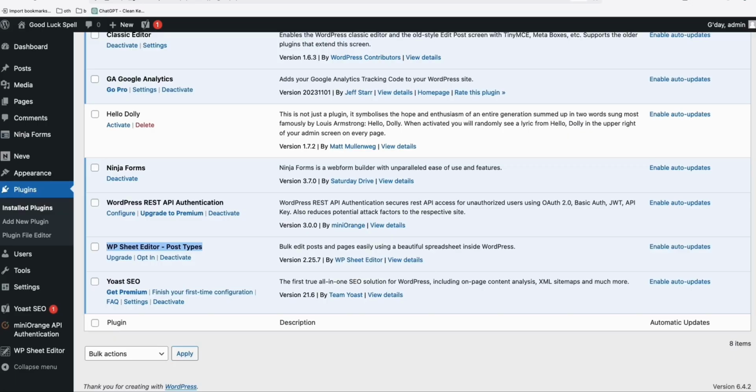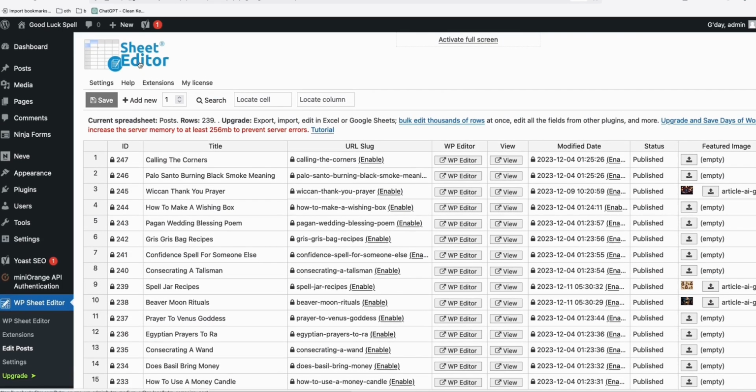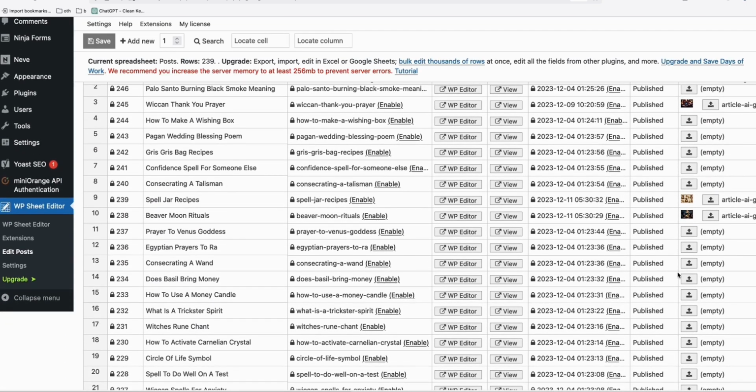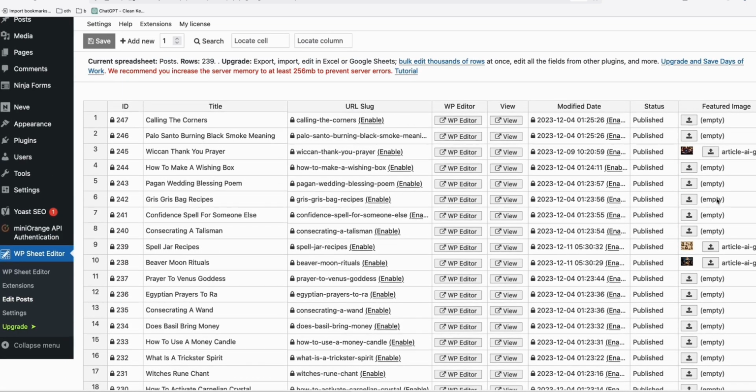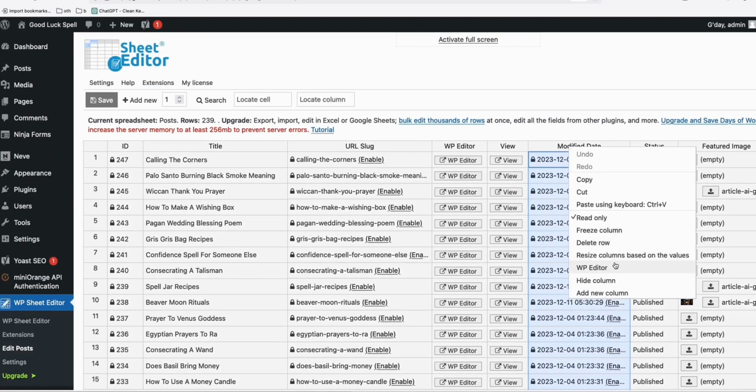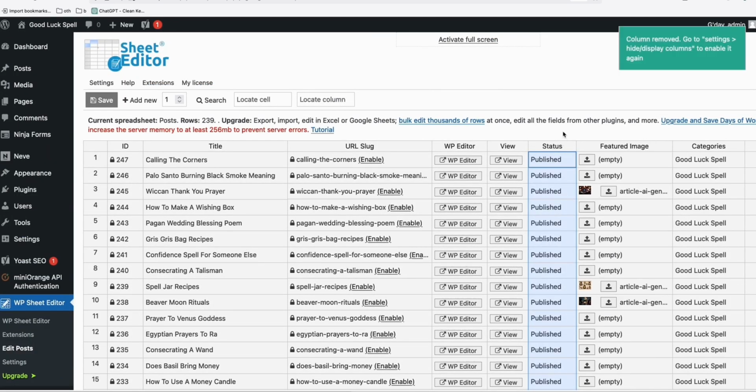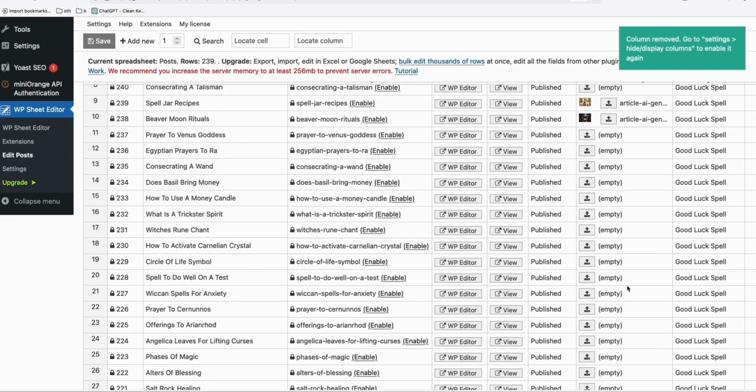You don't have to type that manually. As I said earlier, you have to install this WP Sheet Editor. Once you are in this view, as you can see, for example, we have this empty featured image. They're all empty. Let's just hide some columns here so we can quickly see. Okay, so these are empty.